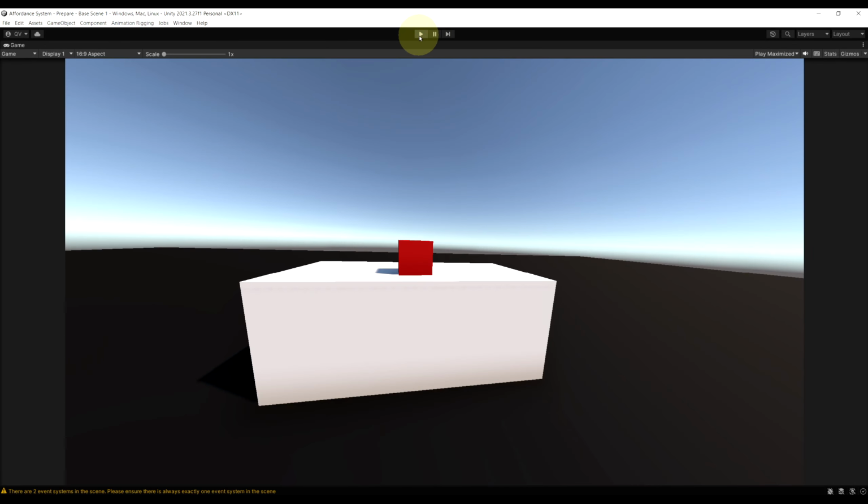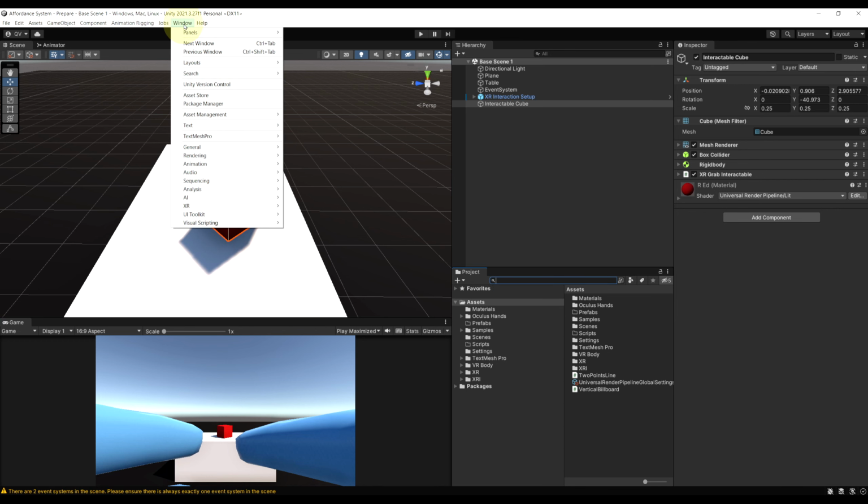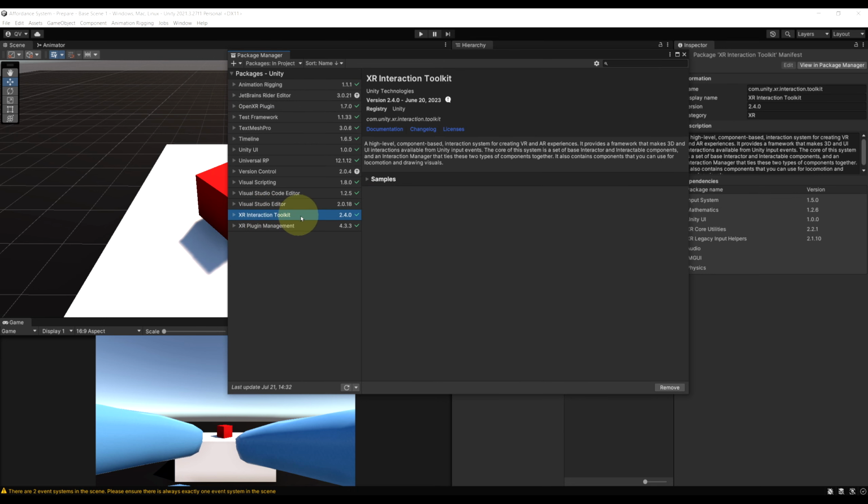So let me first leave play mode. And the first thing that I want to do is to make sure that I have the Unity XR Interaction Toolkit version above or equal to 2.3. If we go to Window, Package Manager, as you can see mine is 2.4. And if you don't have it and don't see it in the other version, you can click on the plus button, add package by name, and type unity.xr.interaction.toolkit, and then press enter and it should install it automatically for you.